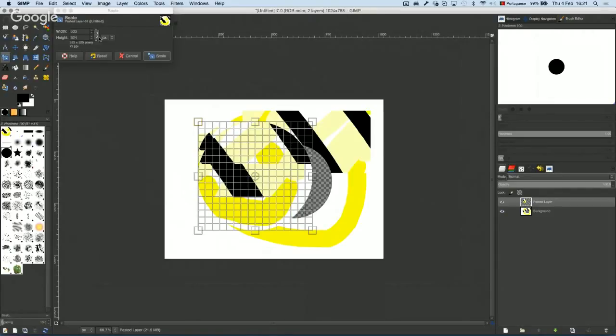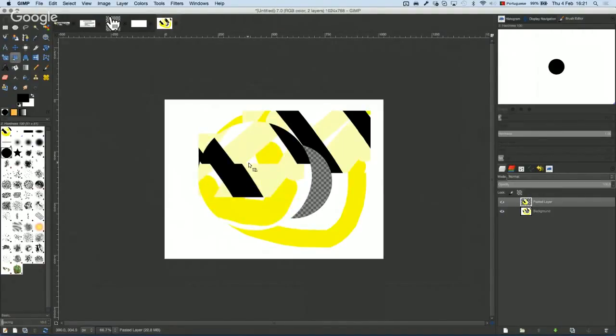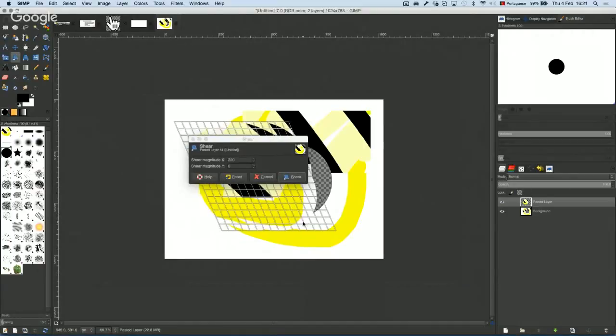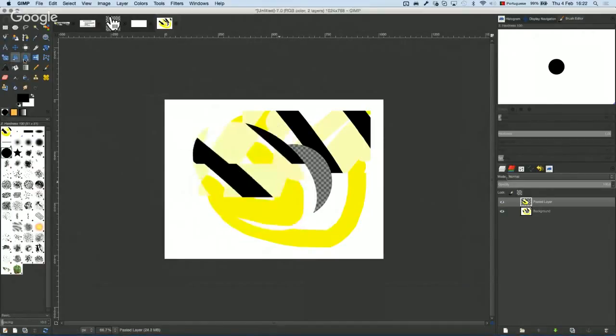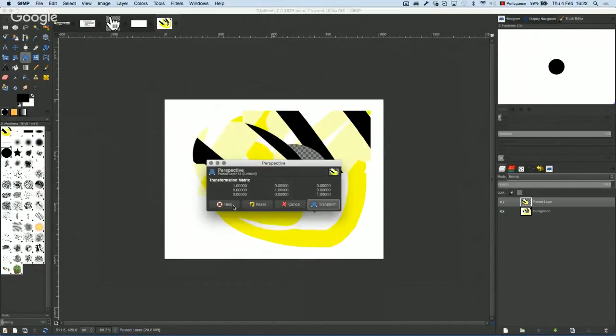Pay attention to this little sign here. This allows us to change between a proportional and a non-proportional scale. If you have this one open, you can change the width independent of the height. If you have it closed, it always changes proportional. And then there's more tools for shearing your selection and for giving it some perspective.